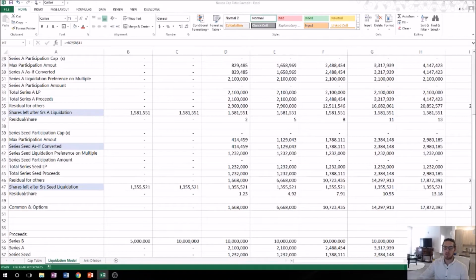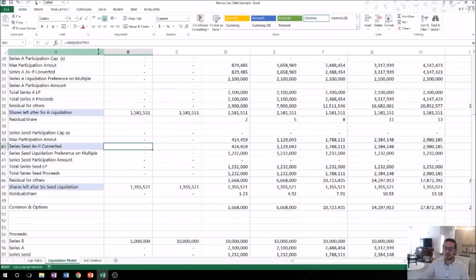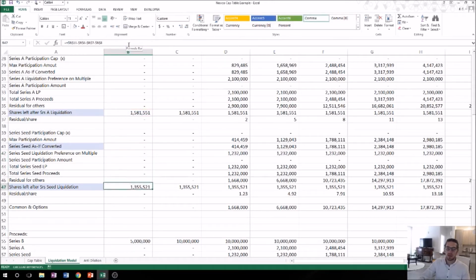After we do the Series A portion, we'll go down and change the exact same lines on the Series Seed. So first off is max participation amount. There's B8, and we want to change that to C8. And then in the as if converted, we have B8 again. Let's change that to C8. Then we'll go to the participation amount, change the B8 to C8. And then the shares left after liquidation, we want to move all of those from the B column to the C column.